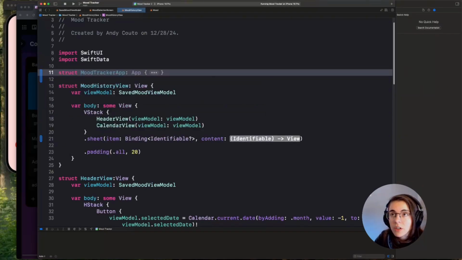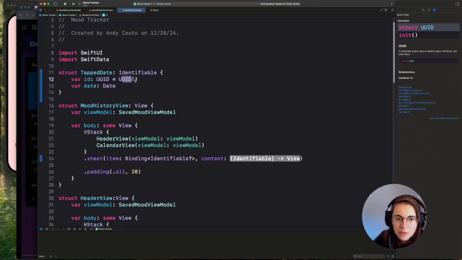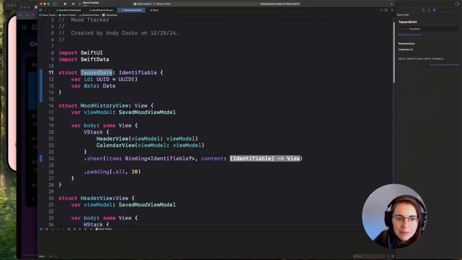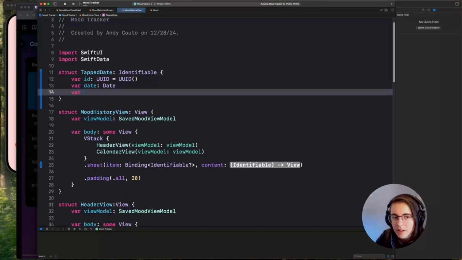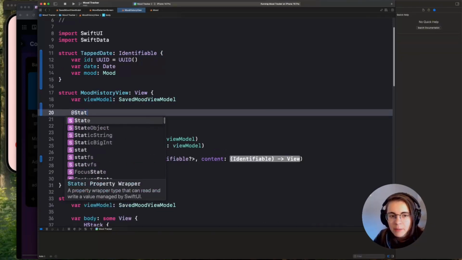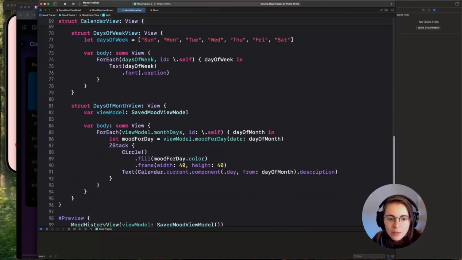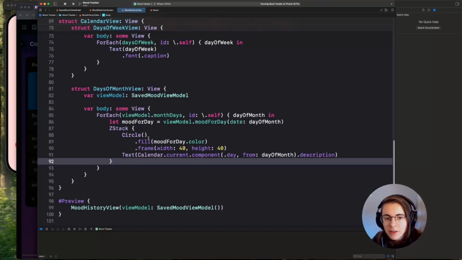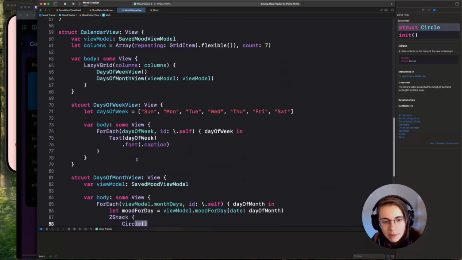So we'll say struct, what do we want to call it? I'm going to say TappedDate. Yeah, let's just do TappedDate. And it's going to need that ID, like I said, and we'll just say UUID. And then the TappedDate is going to need that date, that normalized date that I'll show you later, and then the mood, right? We're going to make a state property inside of MoodHistoryView. And this state property is just so that we can set this further below, because we're going to have to set that down here where the user actually taps the date, right? It's going to make a little bit more sense in a second.